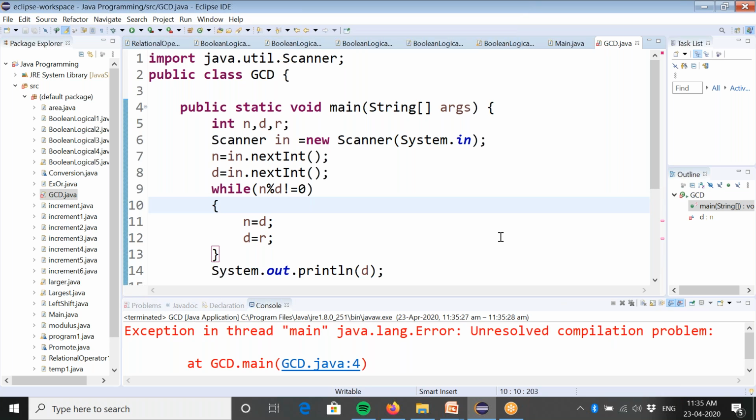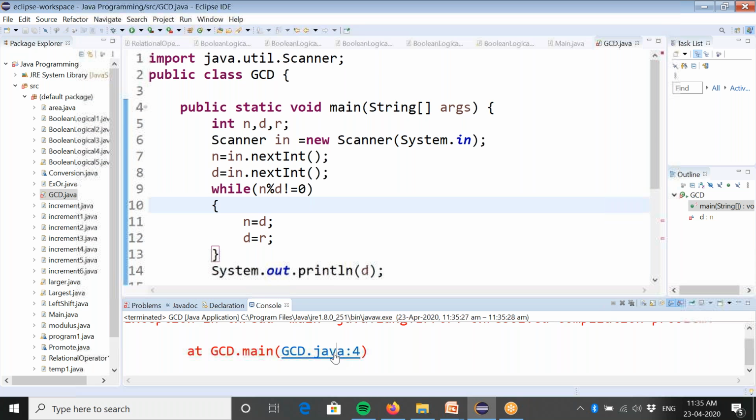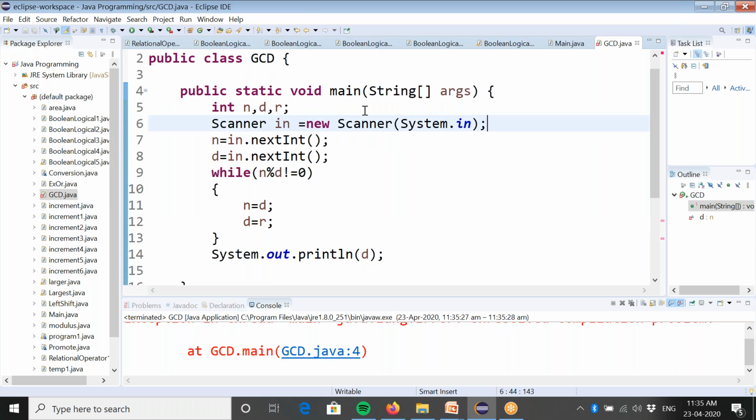There is some issue. Exception in the main thread. This error: unresolved compilation problem, GCD and GCD main Java, line number 4, public static void main. What is the issue?